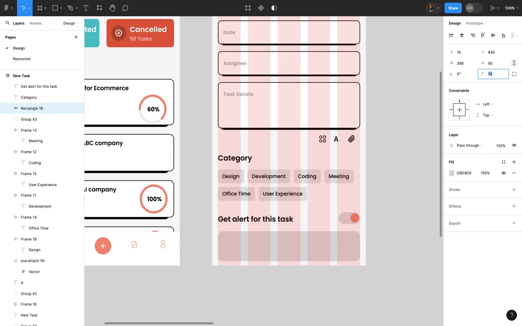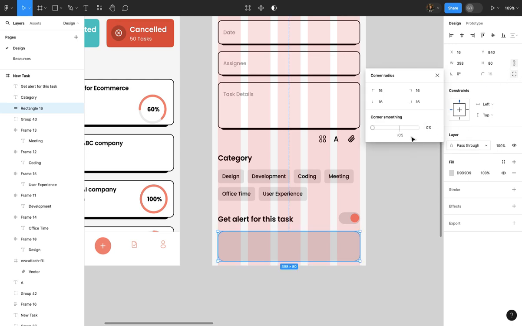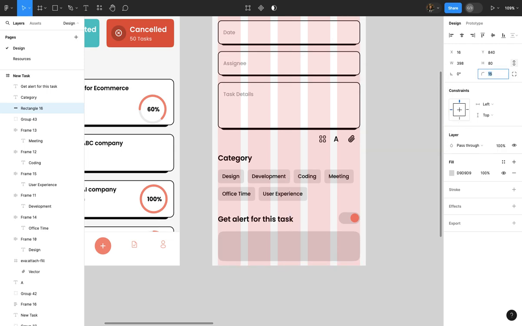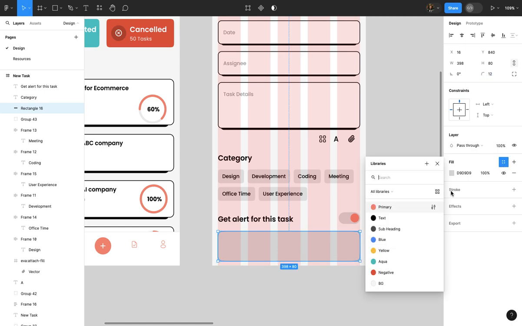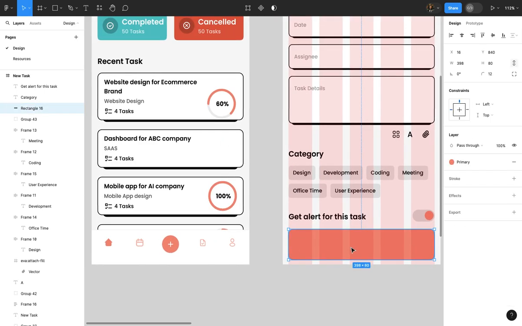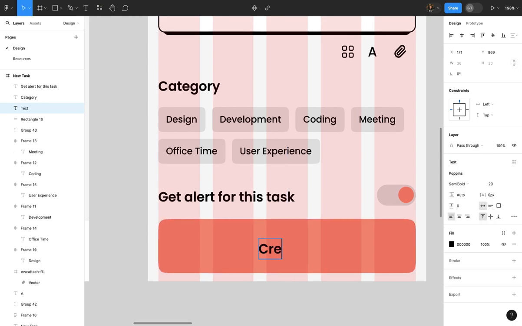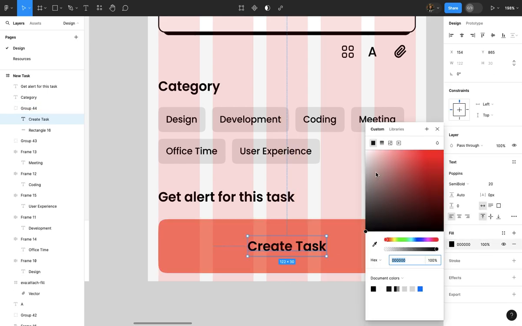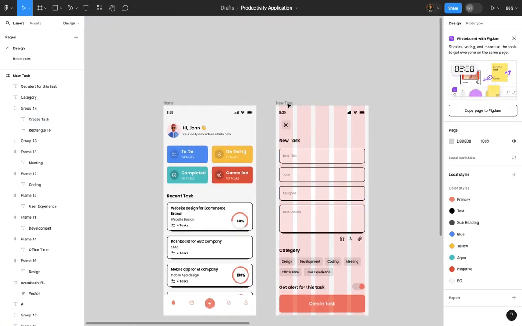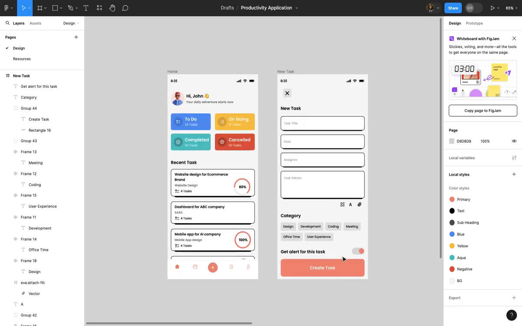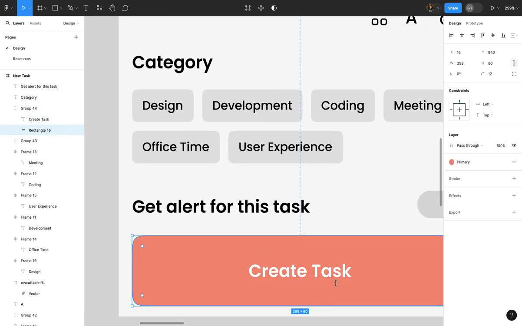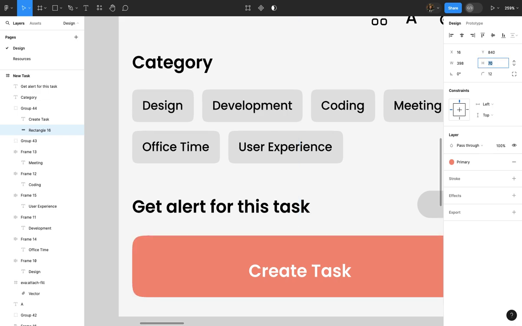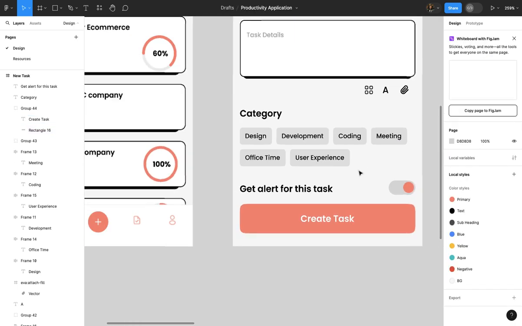Give a curve of 16. Corner smoothing 100%. Not 16, maybe 12 would be better. 12. Give a fill primary. Create task. Group it together. Make it white. Yep. I think the button is too big. We can decrease the size of the button. Maybe the height would be 64. Yep, here we have.